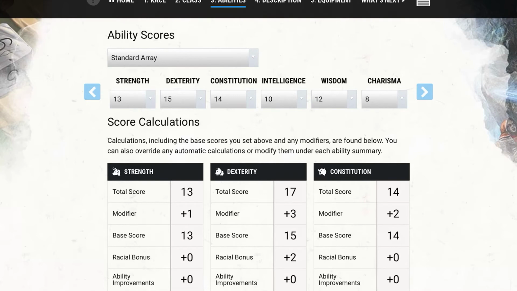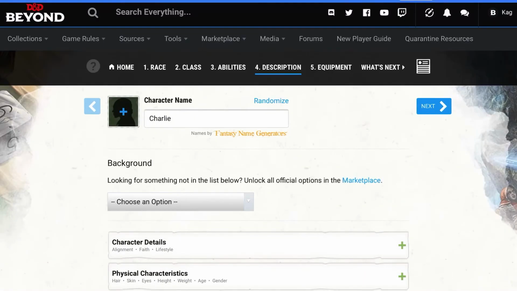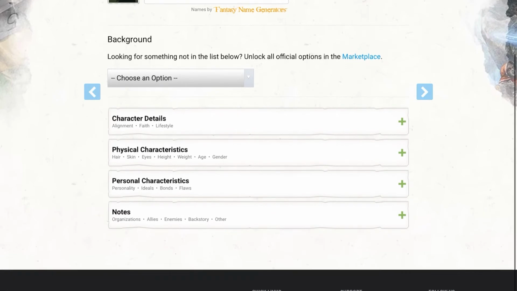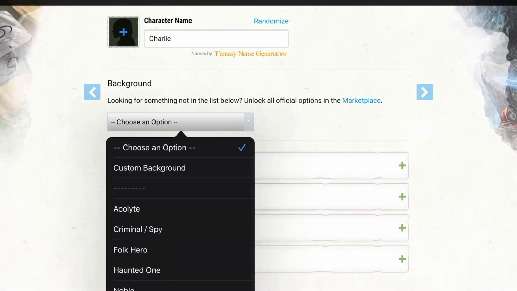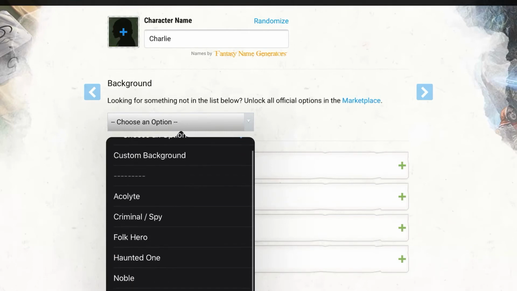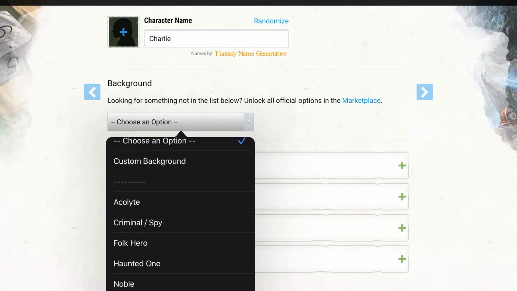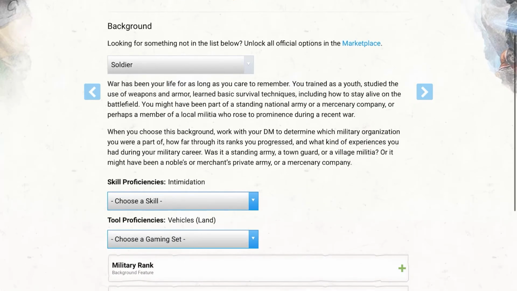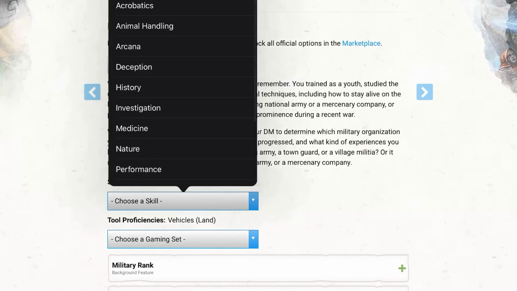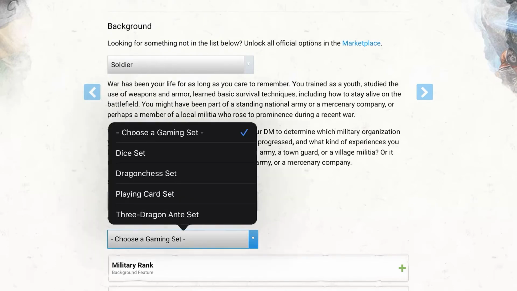Now, let's move on to the description. This is where you get to decide more about your character, give them a backstory and give them some more details. For now, Charlie the Archer, let's put him down as a soldier. That seems appropriate. You get a short description about what background you've chosen, and some backgrounds have skill proficiencies and tool proficiencies. A lot of this is giving you drop-down menus, so it's a lot easier to organise.